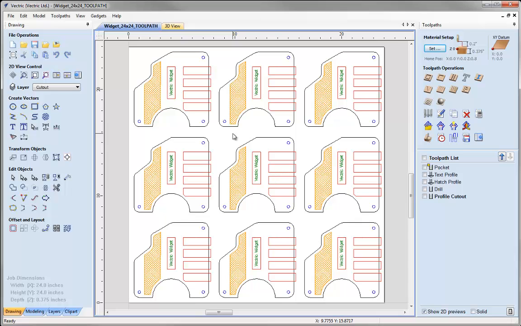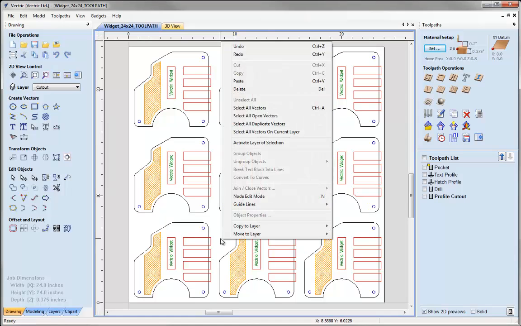Another way to access certain functions in the software is through the context-sensitive menu. This is accessed through the right mouse key and it will vary depending on the state of your part and what you have selected at a particular time. If I just right mouse click within the white area here, you can see the menu that I get and the variety of choices that are on there.